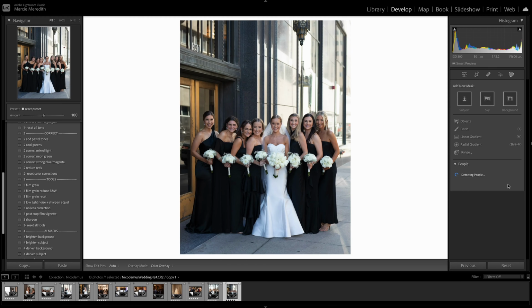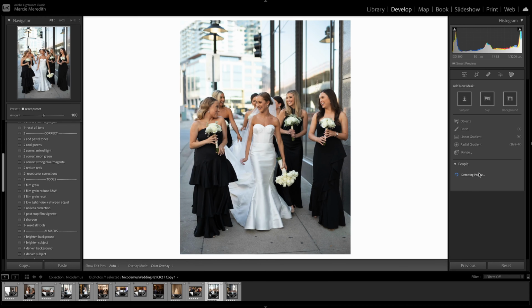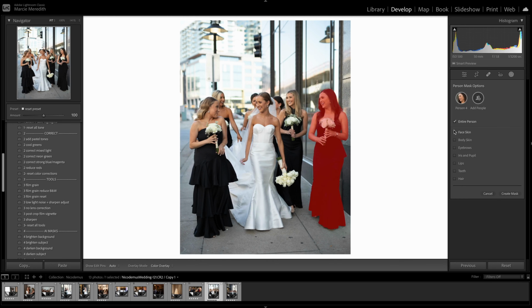When you click on it initially, it's going to just have this little detecting people thing. And then it will go ahead and select all the people. It's going to detect the main people in your group or what it thinks is the main. So we've got 1, 2, 3, and 4. The next interesting part about this is that it will choose all the different spots on the body. So we've got face, body, eyebrows, iris and pupil if you go in really close, lips, teeth, and hair.